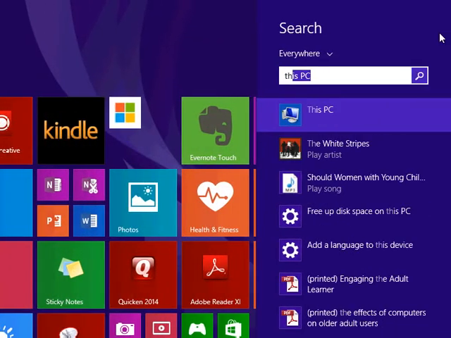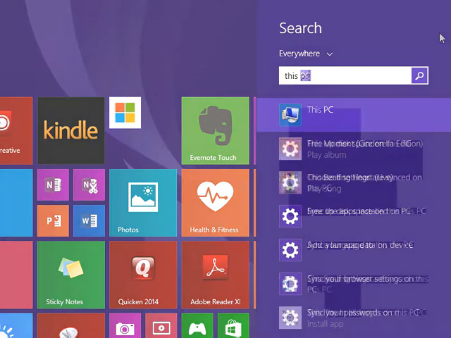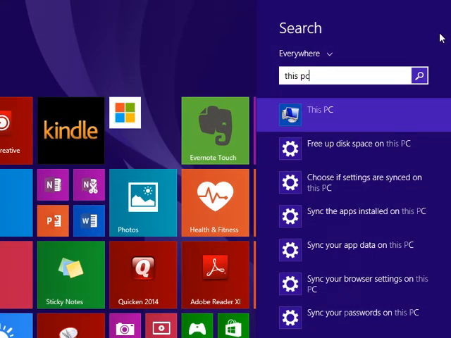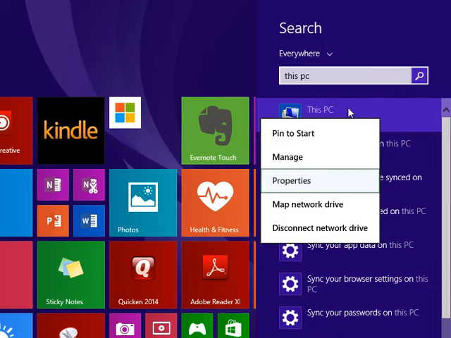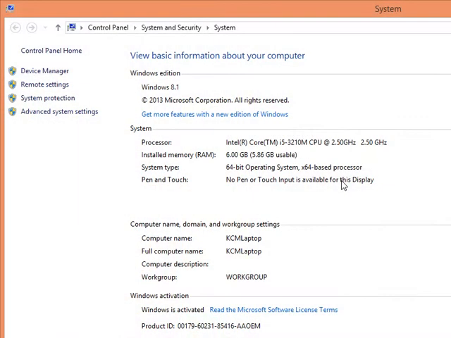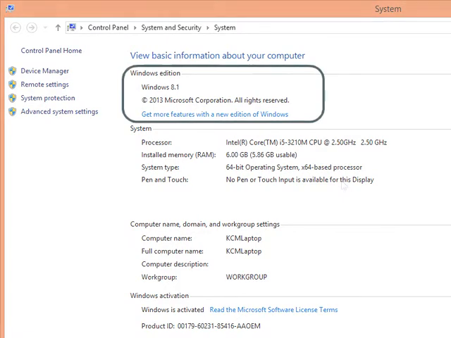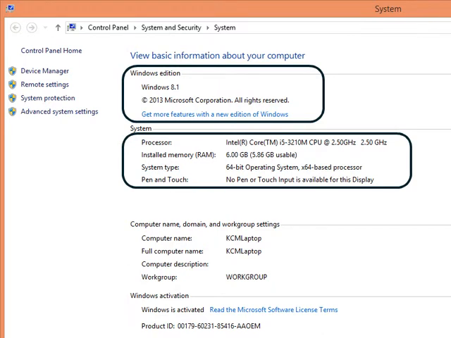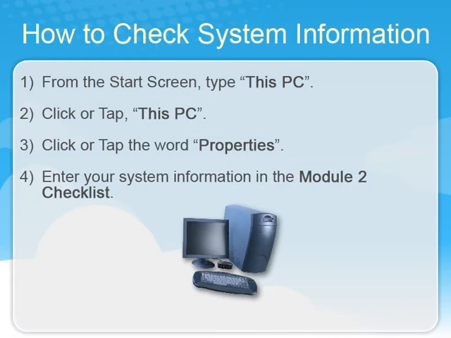From the Start screen, type "This PC." For a touch screen, press and hold "This PC." If you are using a mouse, right-click "This PC." Then tap or click "Properties." The system information will be displayed. The operating system information is found in the Windows Edition section of the System Information screen. The processor and RAM information is found in the System section of the System Information screen. Now it's your turn. Follow the steps to check your system information. When you have recorded your system information in the Module 2 checklist, continue viewing the course content.